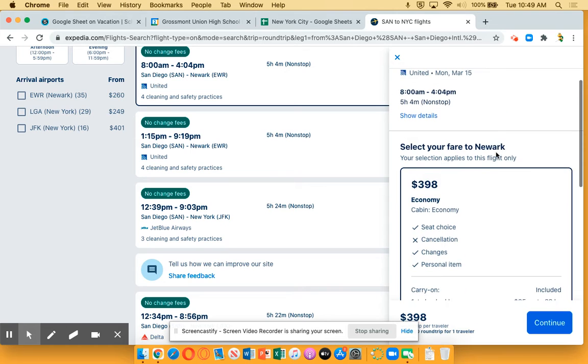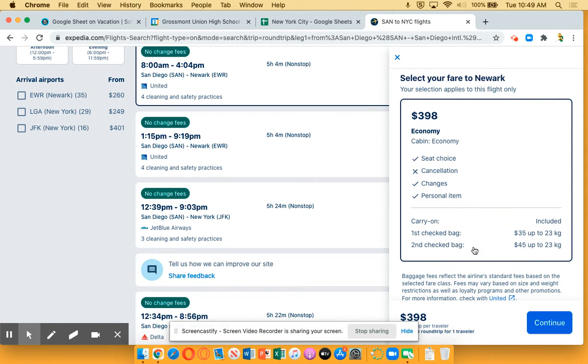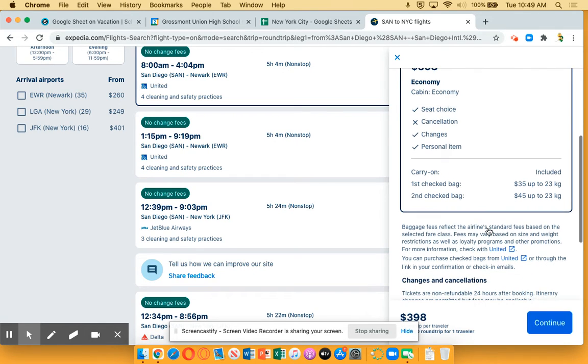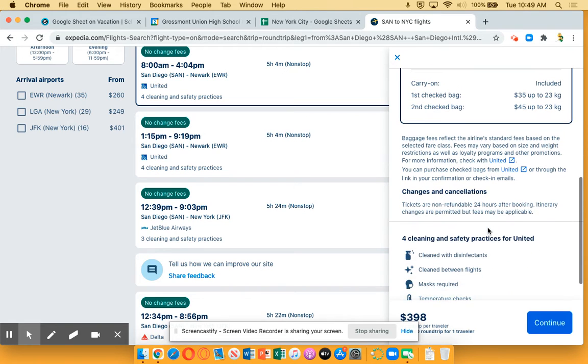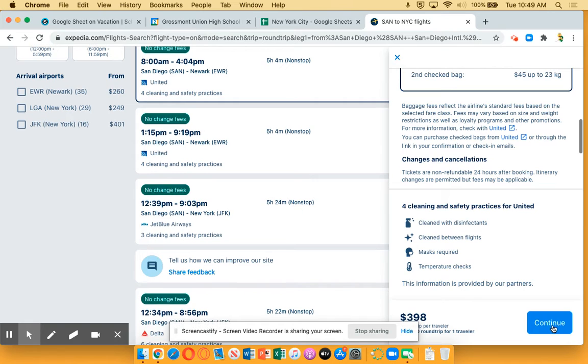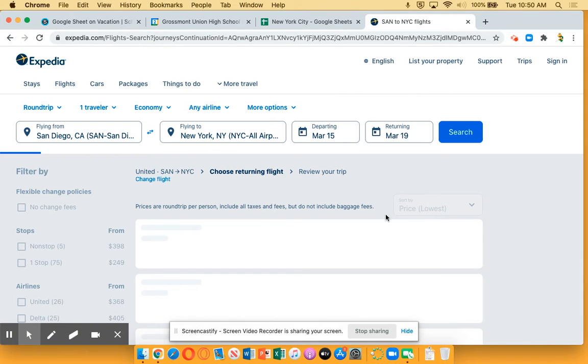So here's the fare. It's $398 for economy. First check bag is $35. That means if you have any luggage to bring with you, it's $35 for the first one, and then they're going to charge you $45 for the second one. That's kind of rude. Why isn't it just $35 for each one? The reason why? Because they can make more money by charging you more for bringing 2 bags. Terrible. But anyway, it's $398 per person. So we're going to continue on that.